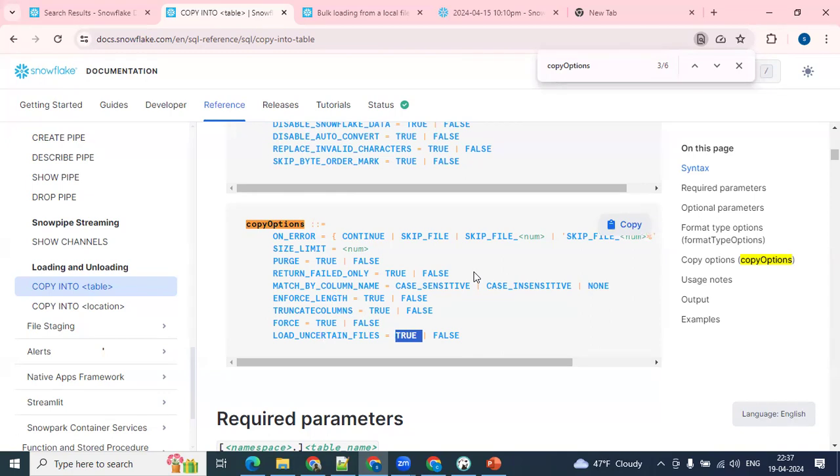Let's say employee original is there, and 64 days have passed. After that, on that day itself, I have placed employee 1 also into the stage. If you run the copy command with the load uncertain files equal to true option, what will happen? Will it load employee 1 along with employee underscore original, or will it consider only employee underscore original?